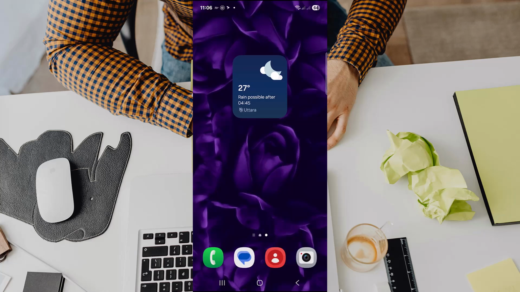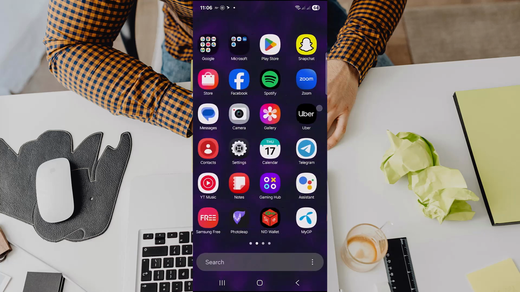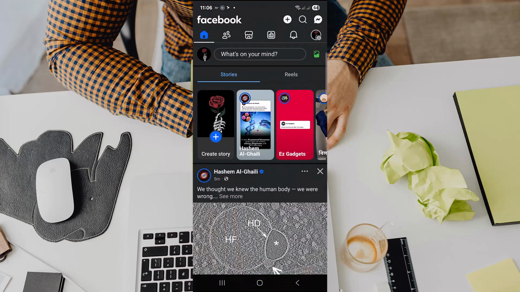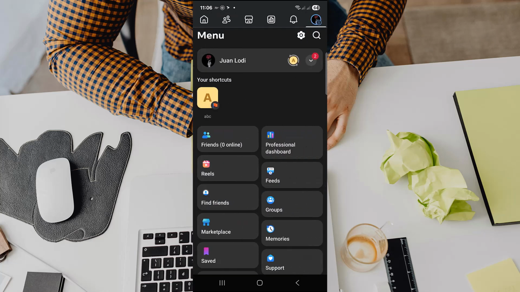In today's video, you are gonna see how to enable two-factor authentication on Facebook. So let's head over to your Facebook application first. Once you're there, make sure you have logged into your desired account and then head over to the three lines icon on the top right and then head over to the gear icon.